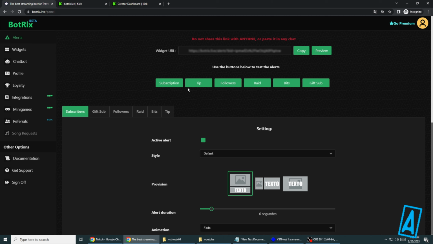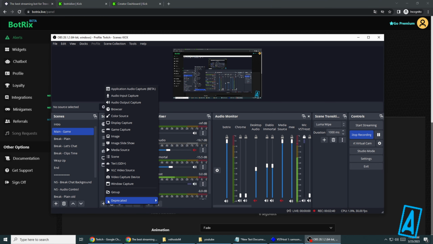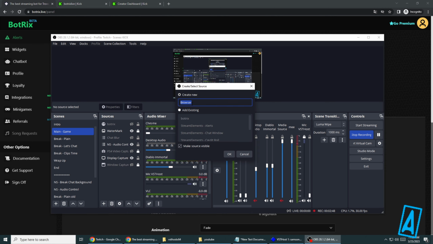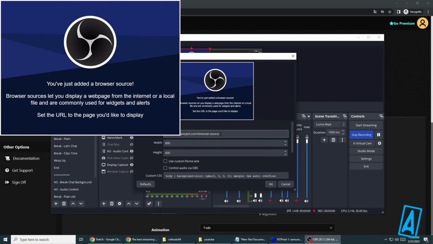But right now, if you click on any of these test buttons, nothing is really happening there because you haven't added the browser source. So to do that, you're going to want to copy this grayed out link, this fuzzed out link. Again, don't share this one with anybody. So you're going to copy that. And you're going to add a browser source to OBS. So you're going to click the plus symbol, click on browser source, you're going to add a new one, call it whatever you want. I would just call it BotRix. I'm calling it test. In here is where you're going to paste your URL.